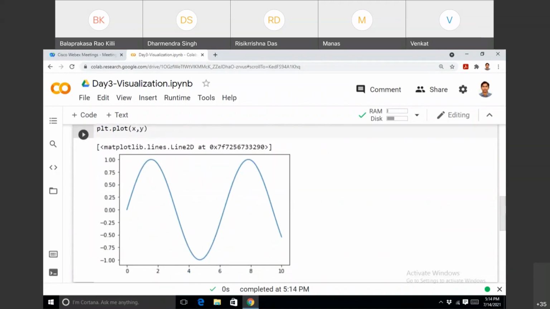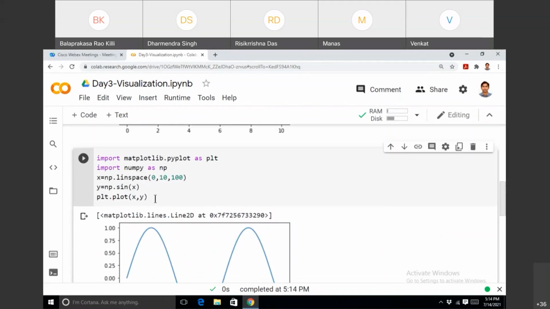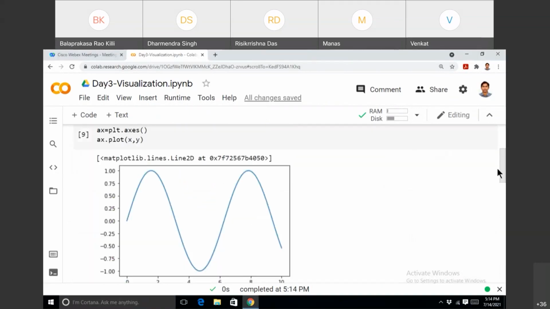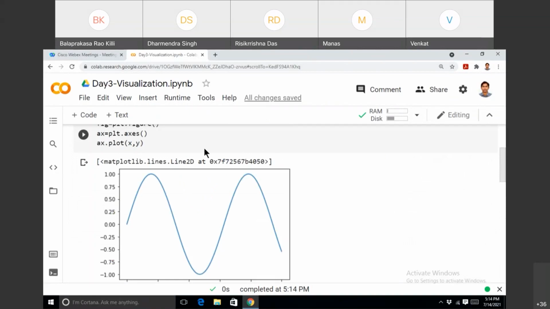Both are the same, you see. Let me post this one also. Instead of writing three commands, we can do the same task with a single command. I have posted, please go through that one also. This saving is not working.